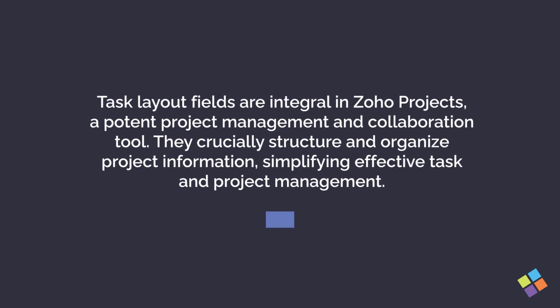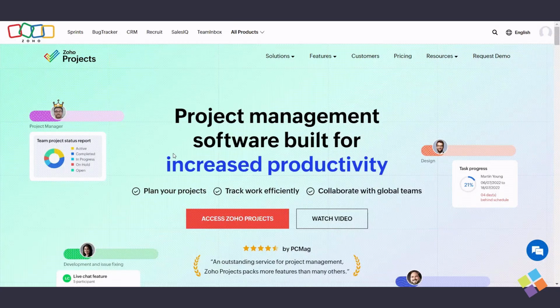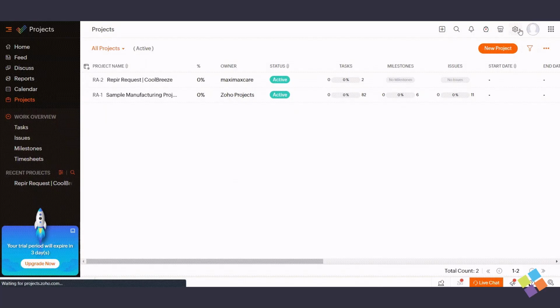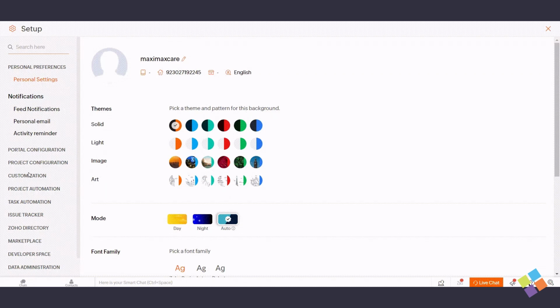Task layout fields are integral in Zoho Projects, a potent project management and collaboration tool. They crucially structure and organize project information, simplifying effective task and project management. To create task layout fields in Zoho Projects, log into your Zoho Projects account and select the customization option from the setup, navigate to Layouts and Fields, and choose Tasks.